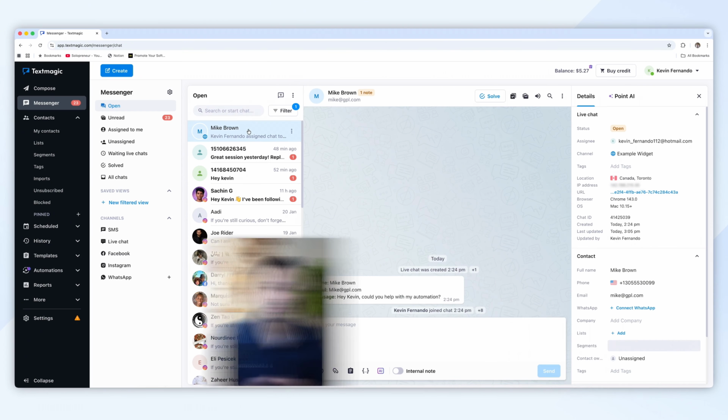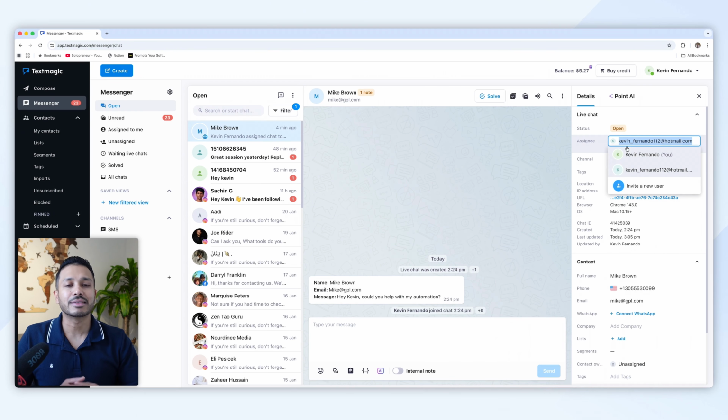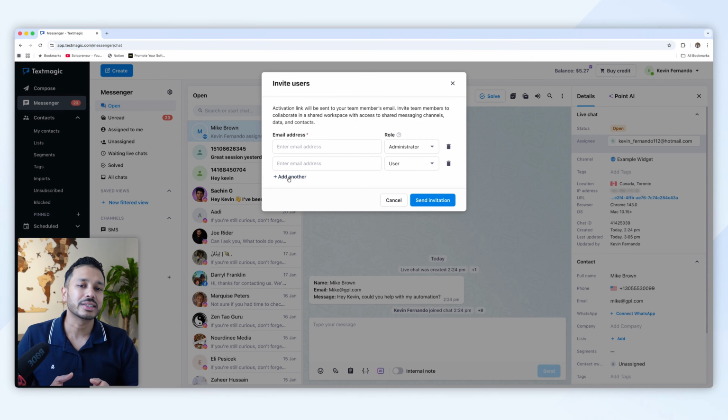Need your whole team involved? From the details sidebar, you can add as many teammates as you want. User seats are entirely free. Everyone can see the same messages in context, so nothing slips through the cracks.